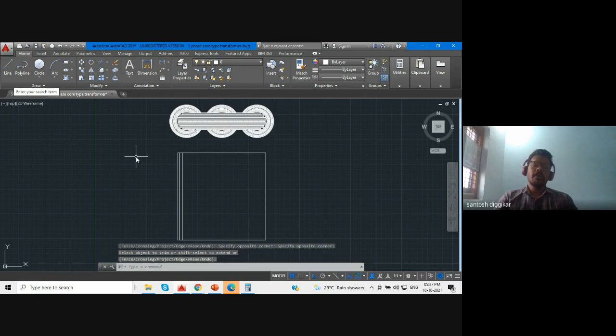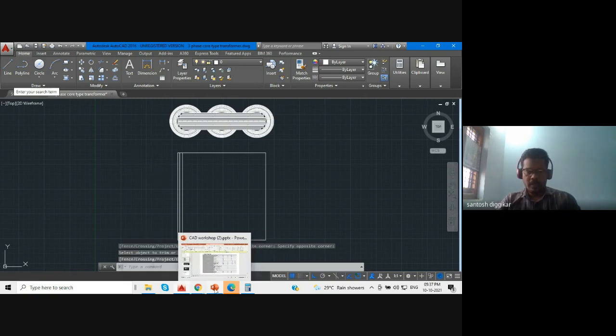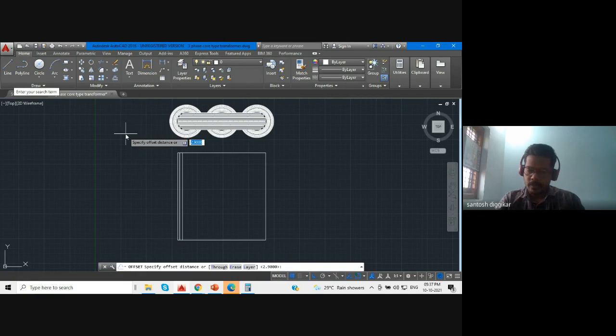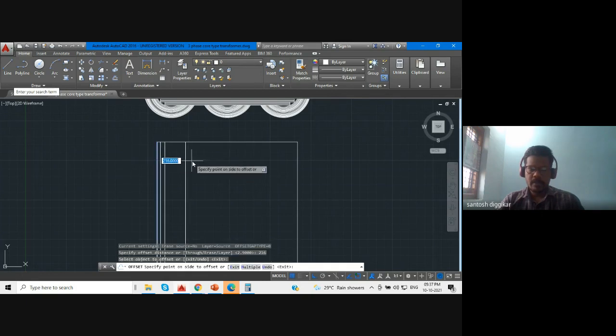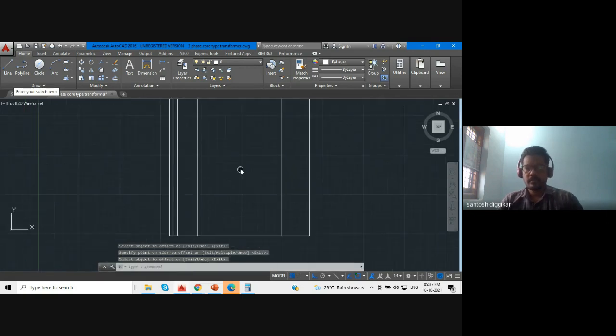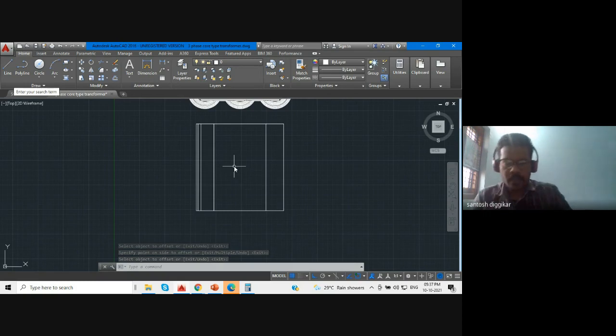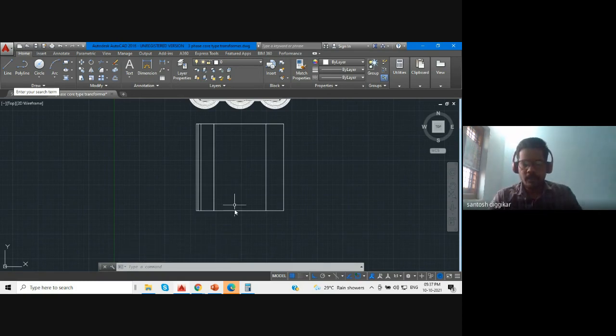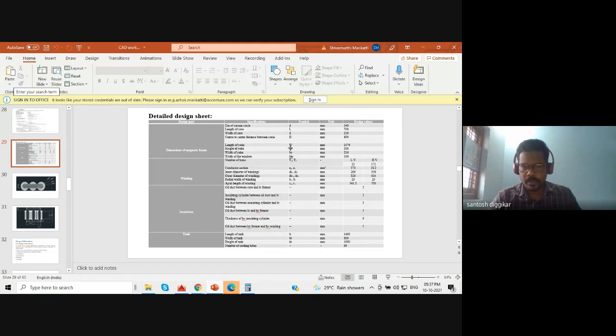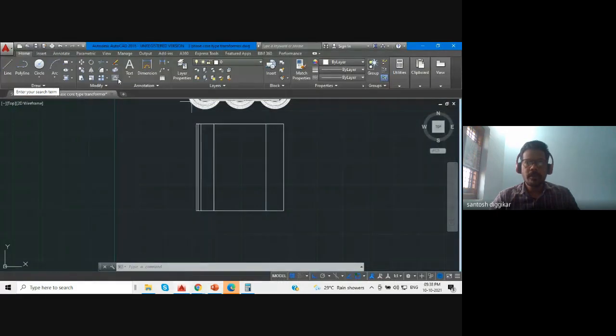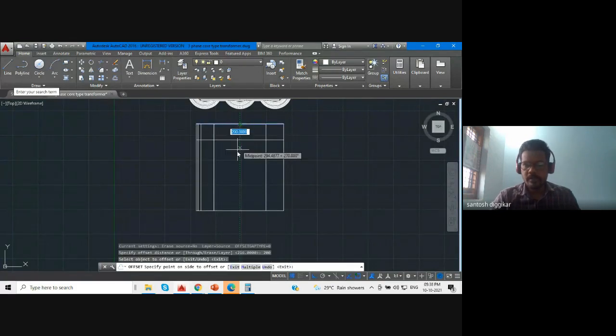And what is the width of the core? It is given in the table, it is 216. Go to offset 216, enter. Now select this line and place here. Again select this line and place here. Then height of the yoke, how much is it given? You can see from the table, the height of the yoke is 200. Again go to offset, 200, enter. Click this line, place here. Again from the bottom, click this line and place.